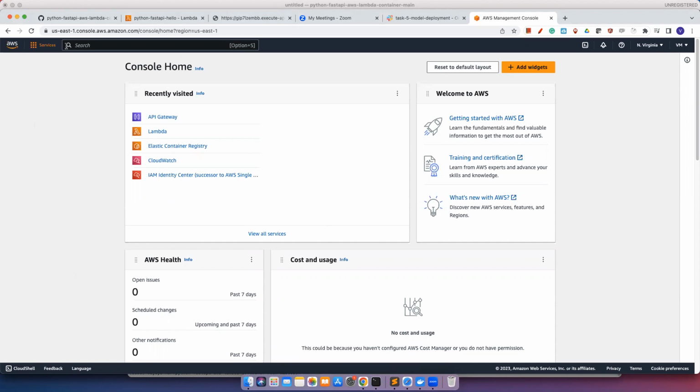Okay. This is the AWS screen, aws.com. You log in, and you can see there are a lot of features. Whatever you click here, you can see, but I'm only interested in a few features. One is Elastic Container Registry, or ECR, and Lambda and API Gateway.